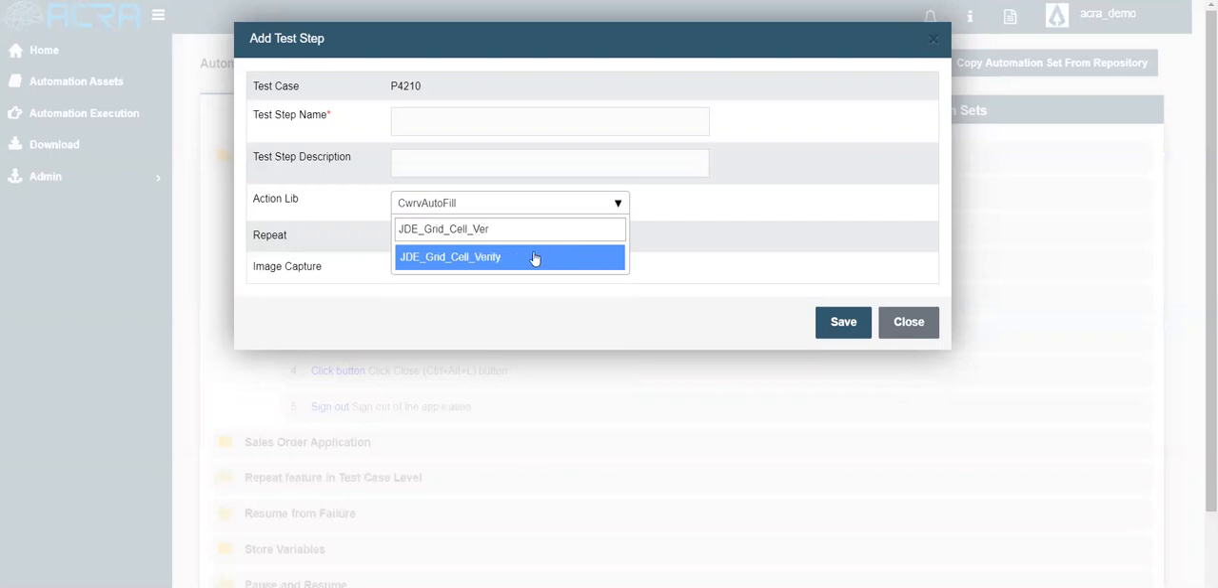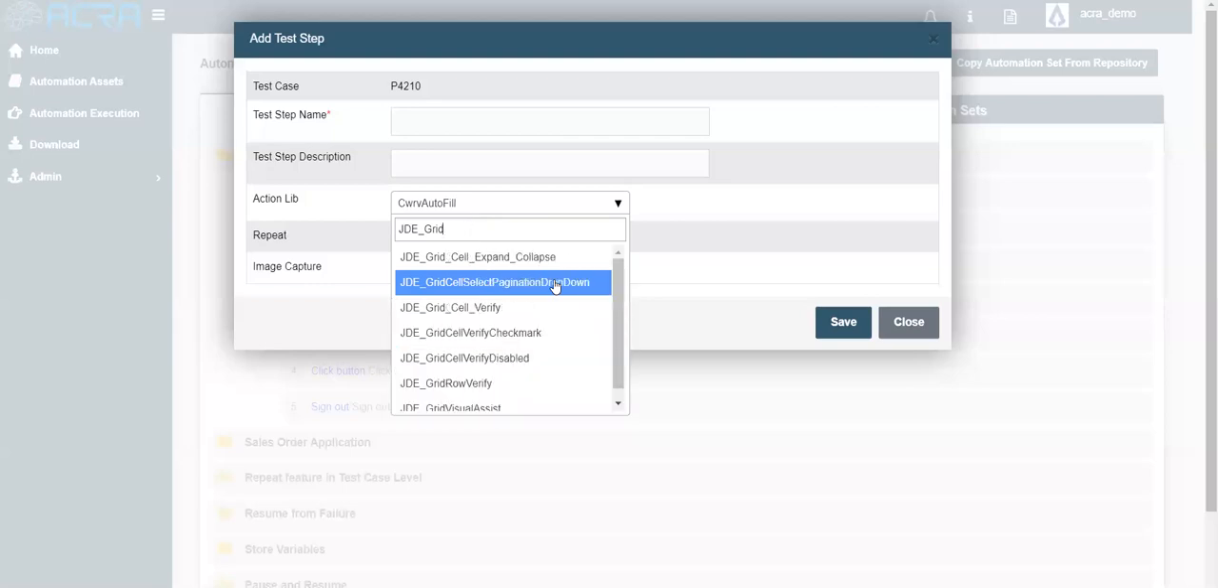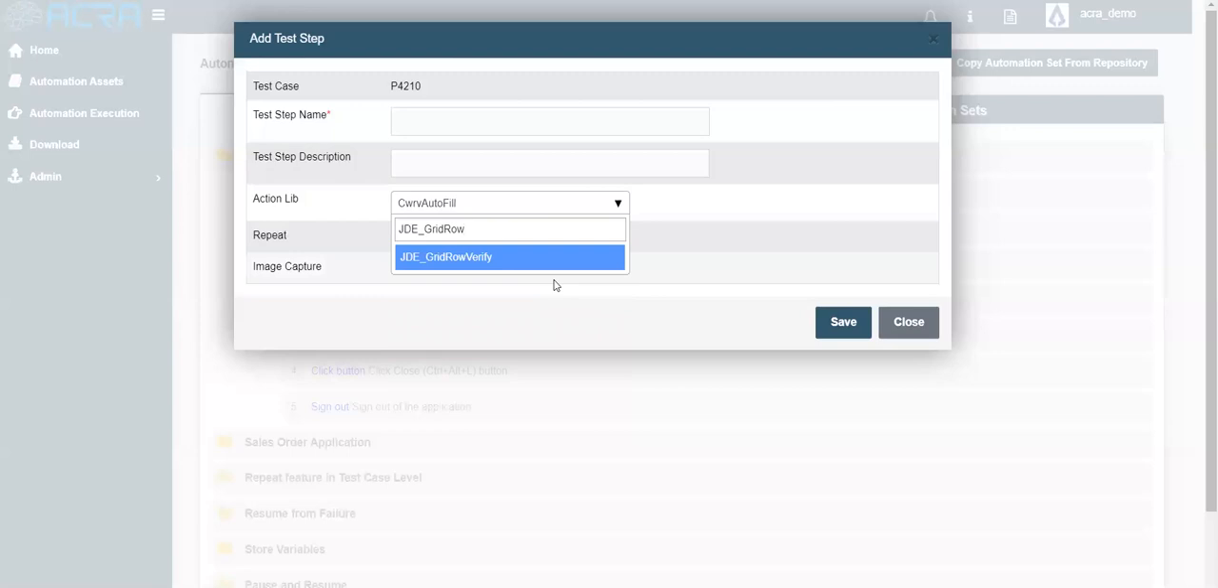JDE grid cell verify is used to verify the text that is present inside the grid cell. JDE grid cell verify checkmark is used to verify the checkmark that is present inside the grid cell. JDE grid cell verify disabled is used to verify whether the mentioned grid cell is disabled or not. JDE grid row verify is used to verify whether the mentioned grid row is selected or not.